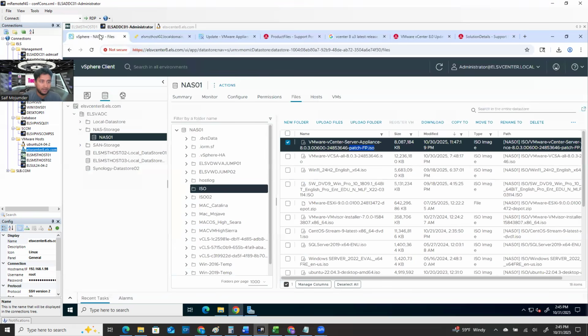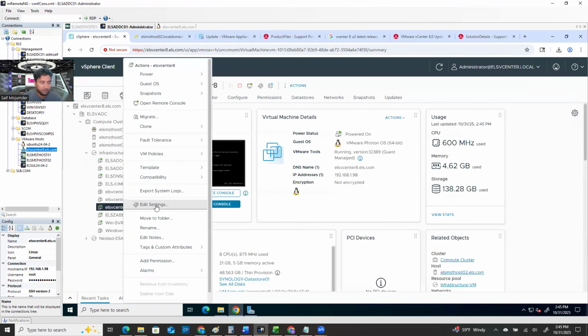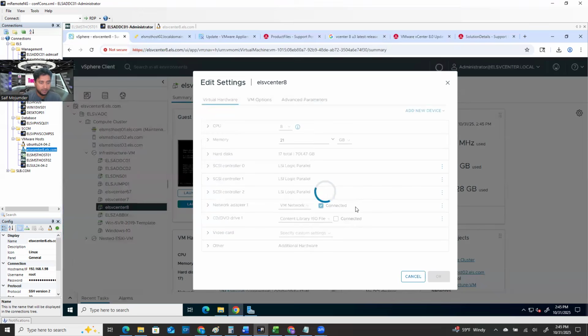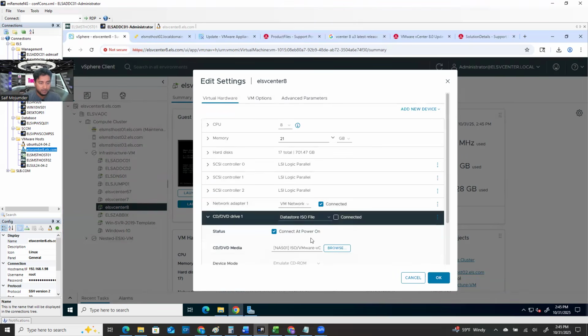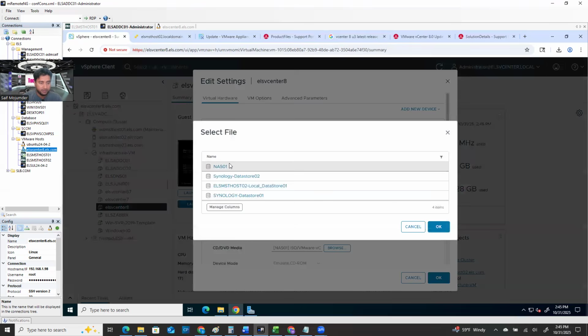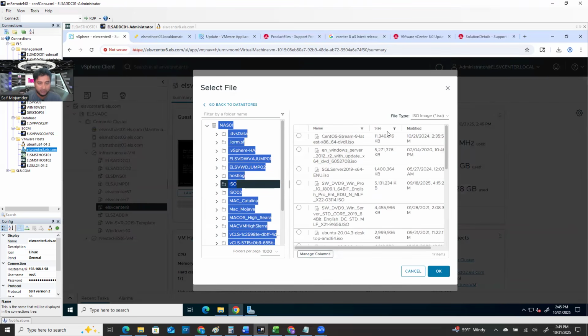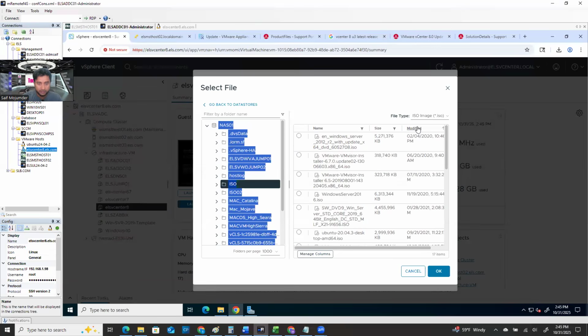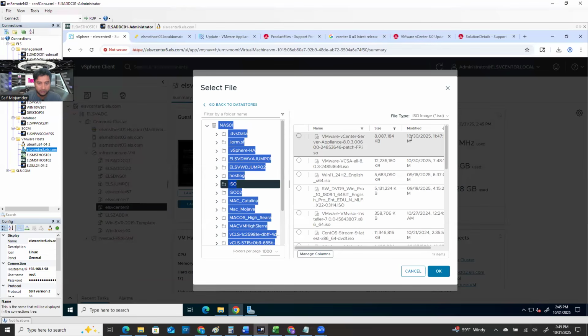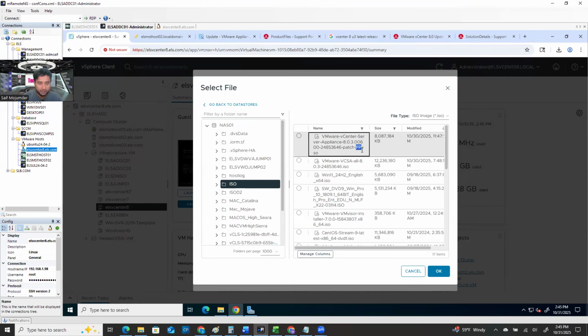Okay, after you upload, come back to the vCenter appliance machine, right click on it, go to edit, and then CD/DVD ROM. You can browse from here, but if the datastore is already selected, you have to expand it, go to the browse option, and then go to the datastore where you uploaded it, and find the ISO file you uploaded, right? I'm just going to sort it. Okay, this is the one, right?